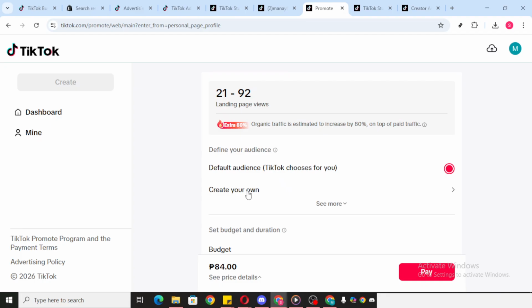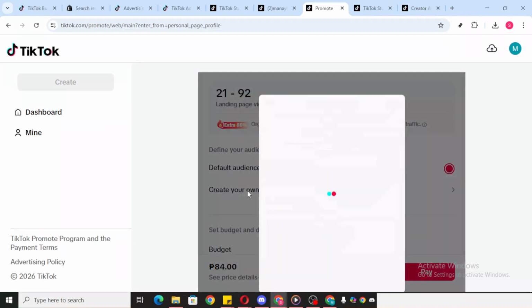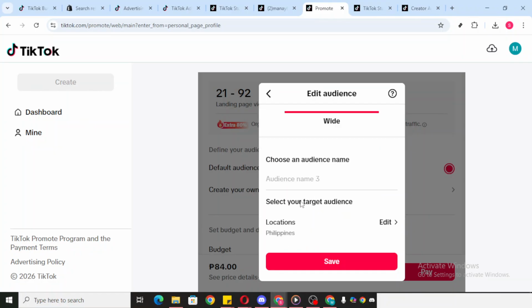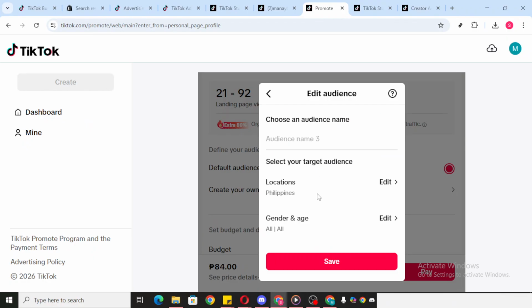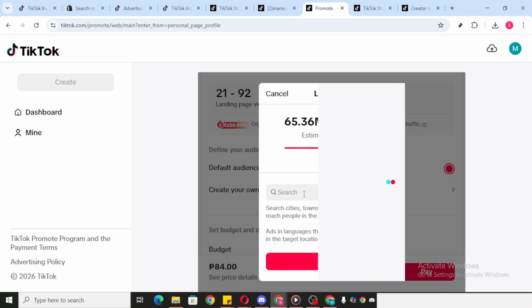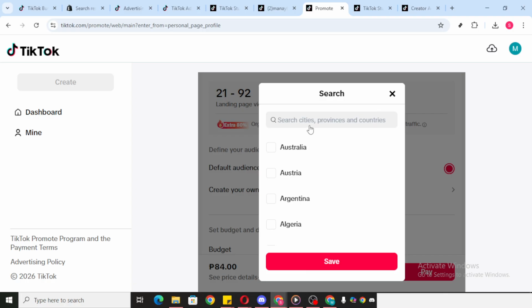Next, you'll define your audience. Tap Create your own, then set the location to the United States so your ad exclusively reaches users in the US. Choose the age ranges that match your ideal customer profile, then select interests that align with your product or service. The more closely these interests match your niche, the better TikTok can find people likely to engage. Once you're satisfied, click Save.